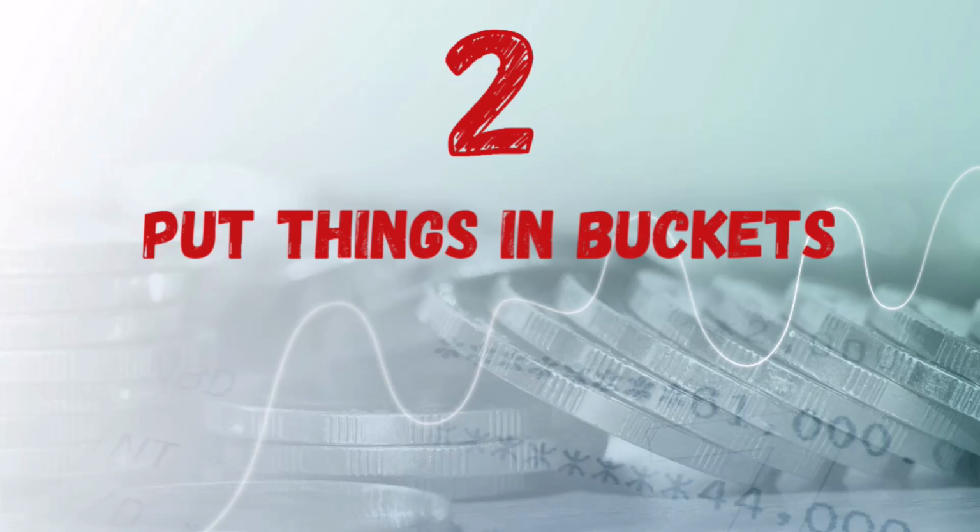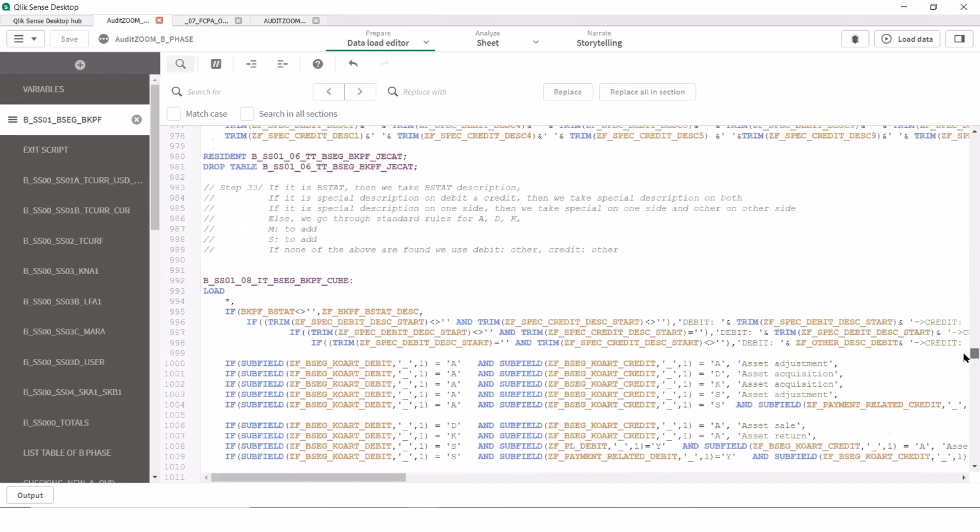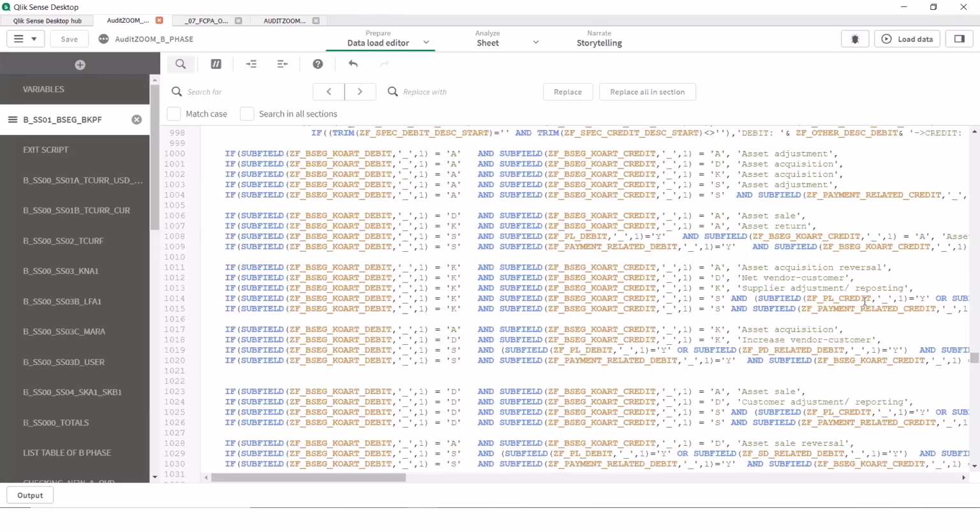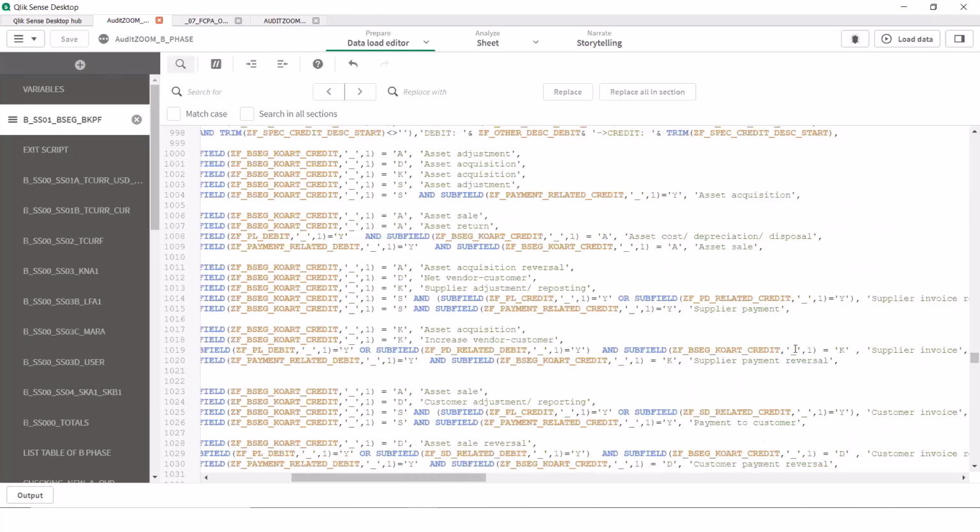And then we want to put things in buckets. So this is, for example, an asset sale, asset return, asset adjustment, or it's something to do with vendors. So it could be we're netting a vendor and customer together, or we're doing a supplier adjustment. Or, if we're doing something normal, we're having a supplier invoice or a supplier payment.